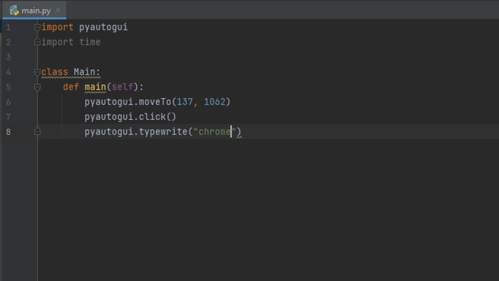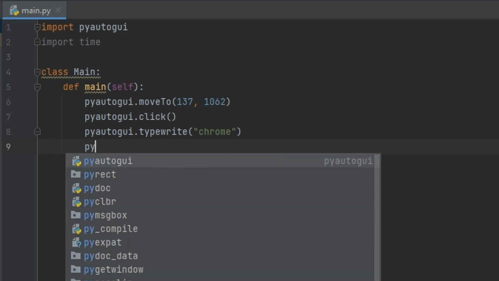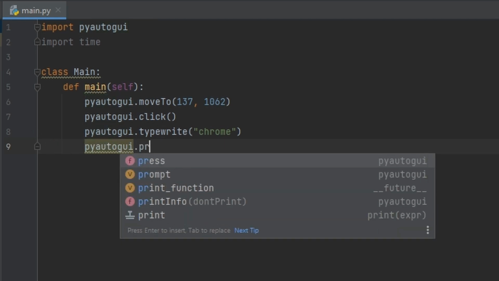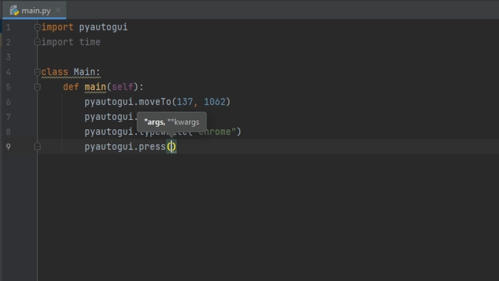Make sure that this is spelled right, because Windows won't be able to open this up if it isn't spelled right. So now we can press enter again, and here we're gonna make PyAutoGUI actually open Chrome. How to do that is pyautogui.press("enter") like that. Now we can actually try if this code works.